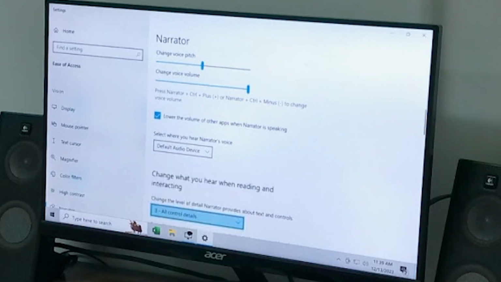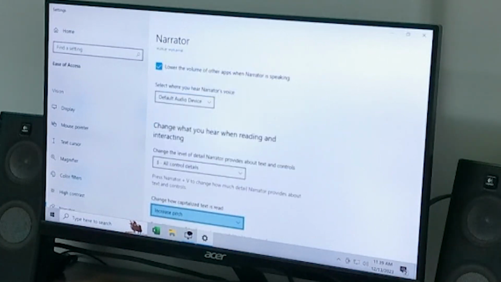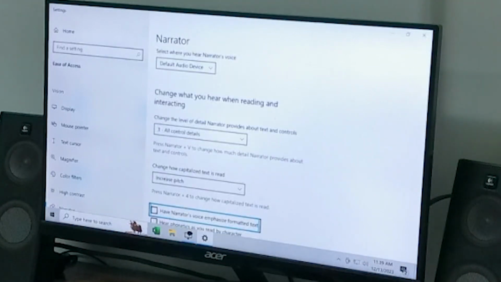Okay. Change the level. Change how capitalized text is read. Increase pitch. Combo box. Collapsed. I did change that because it has nothing otherwise. I did go and change that one. Have narrator's voice emphasize formatted text checkbox unchecked. Yeah, you can have it if you need it to show formatting. You can do that right there.